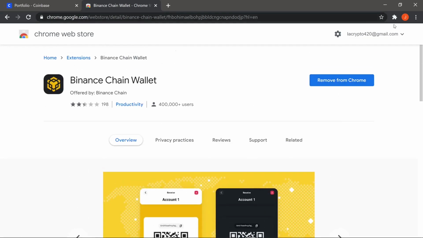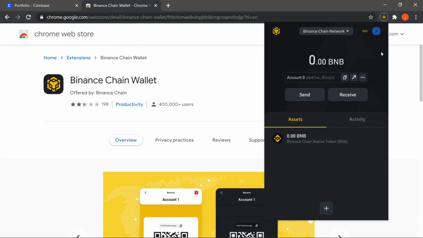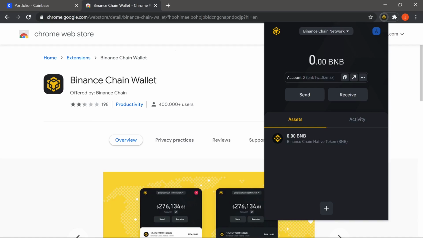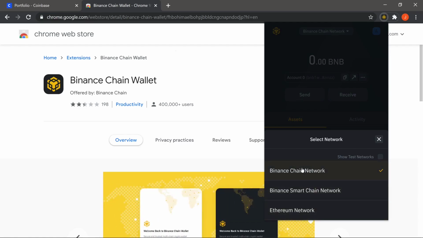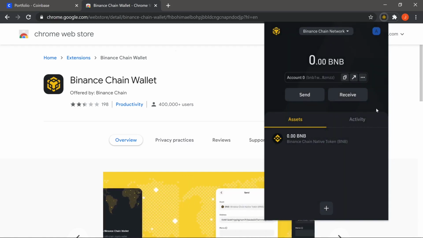So after you've already done that and you got the wallet, you're in. We're looking at it right here. You're going to want to make sure here at the top where it says Binance Smart Chain, Ethereum Network, or Chain Network, you always want to make sure it's on the regular Chain Network, all right?